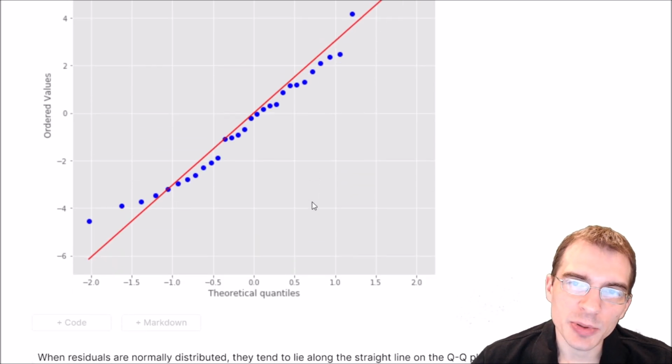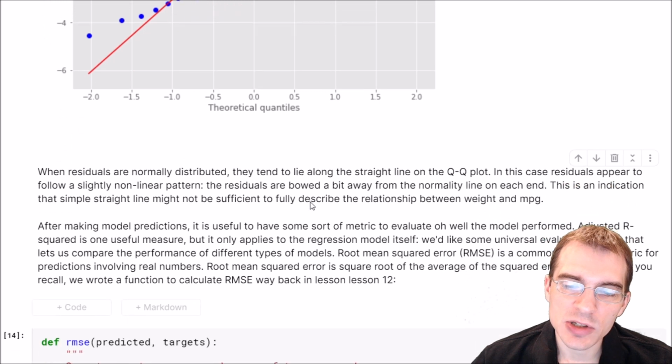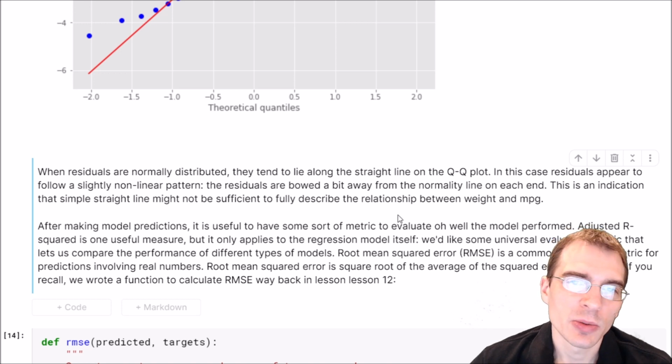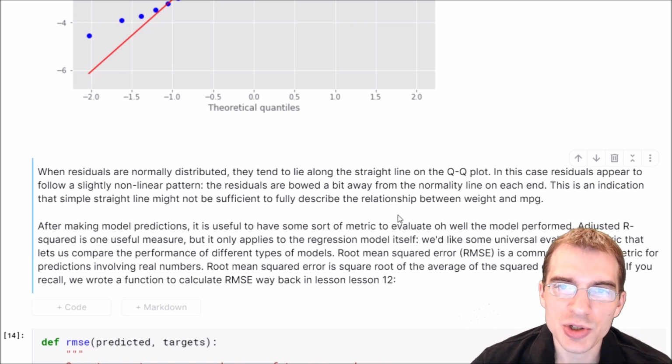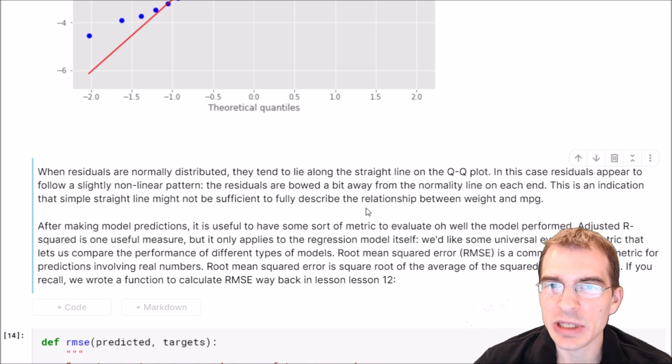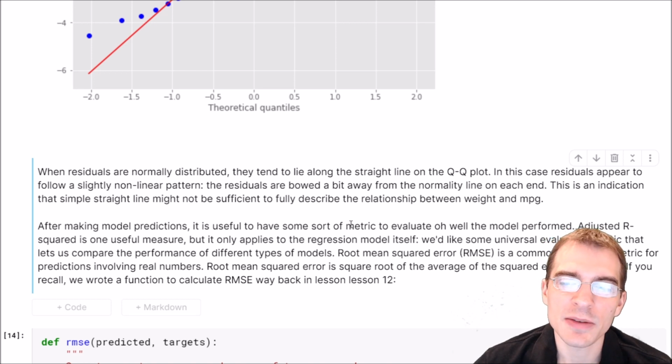Now, after making predictions, it's useful to have some kind of metric to evaluate how well the model performed. Now, for linear regression, we can use the R-squared measure, but the R-squared measure can't be calculated necessarily for all types of models where you're predicting a numeric target. It does work for linear regression, but if you're comparing the performance of several different models, it'd be better to have some sort of universal evaluation metric that we can compare.